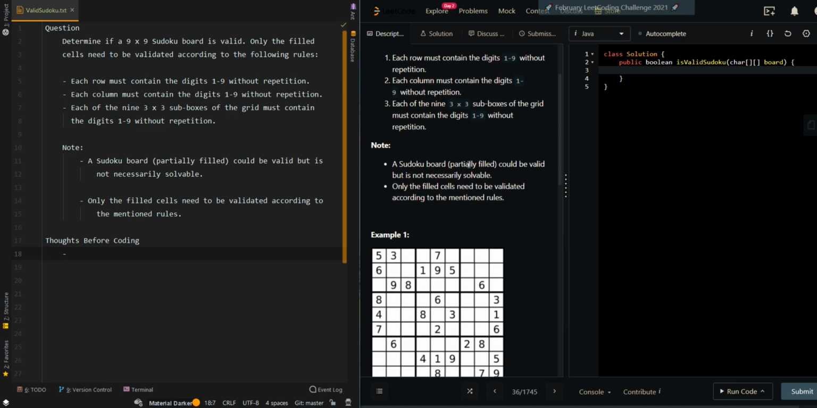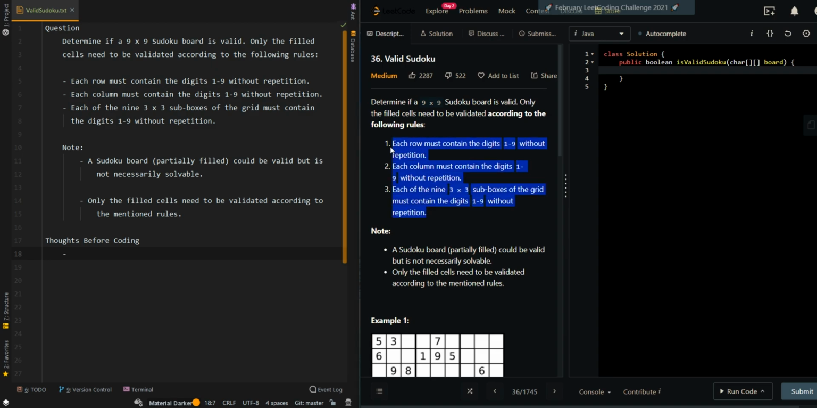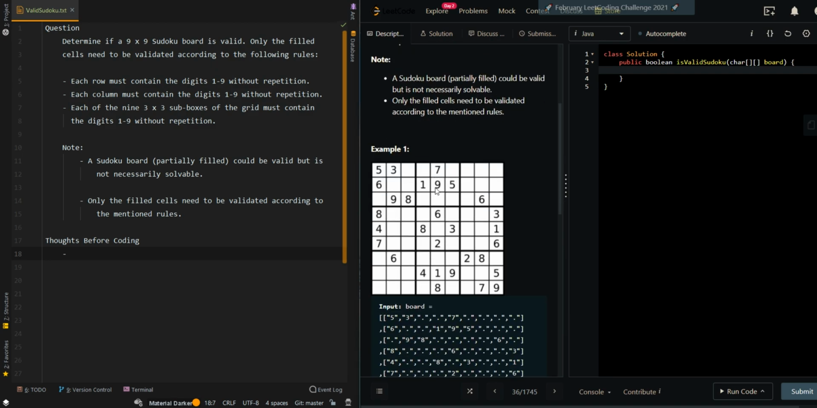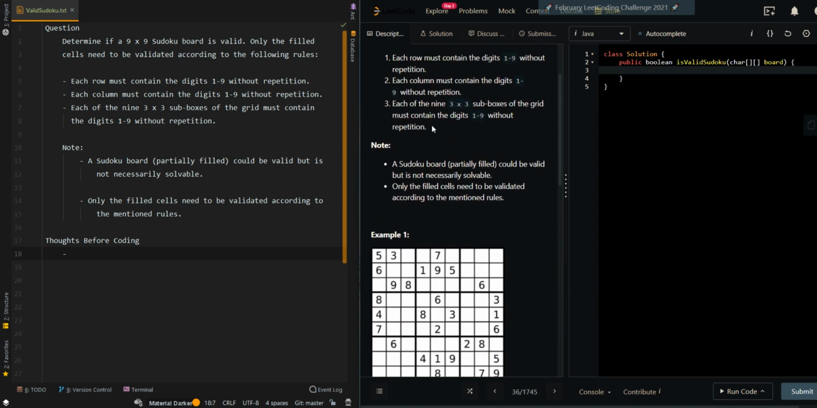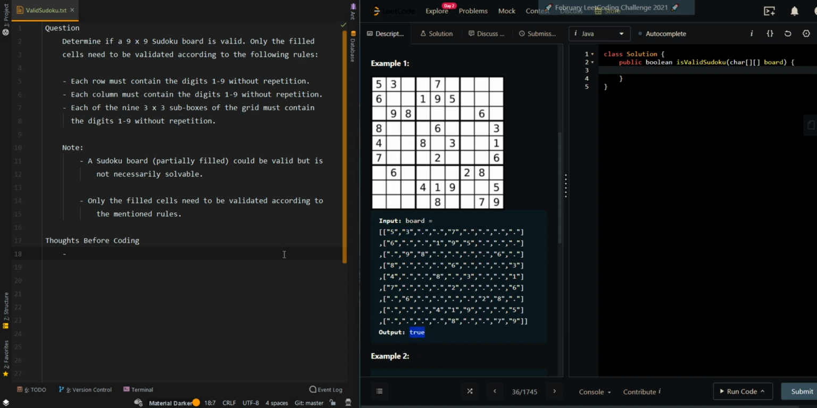A Sudoku board, partially filled, could be valid, but is not necessarily solvable. Only the filled cells need to be validated according to the mentioned rules. So we don't need to account for the other cells. In our first example, we have 5, 3, and then all of the periods are blank cells. We can see that all of the digits are populated, and all of the periods are considered blank cells, and we only need to consider the filled digits. This board is valid according to the 3 rules, so we return true.